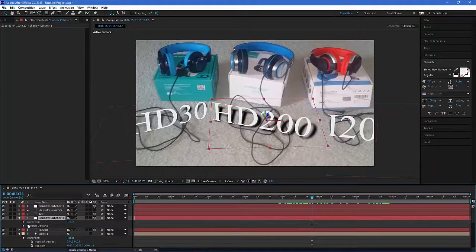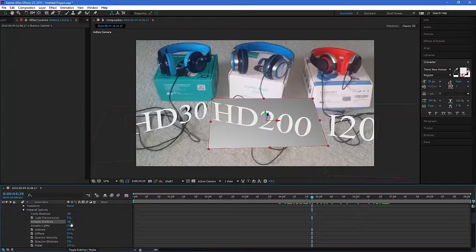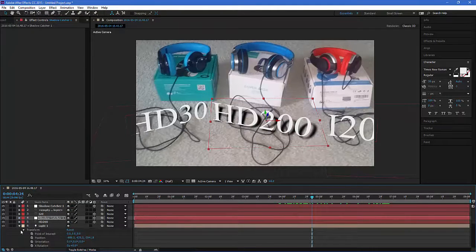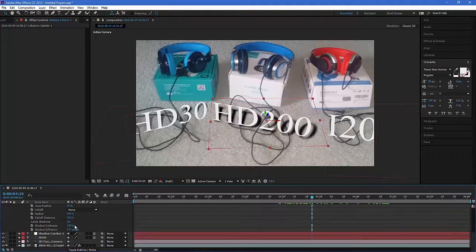So if we actually turn accept shadows off, you can see, but that's the thing that you need to note. And that now the way we can actually have shadows. If you want the light to be diffuse a little, then go to the Shadow Darkness and tone that down a bit.